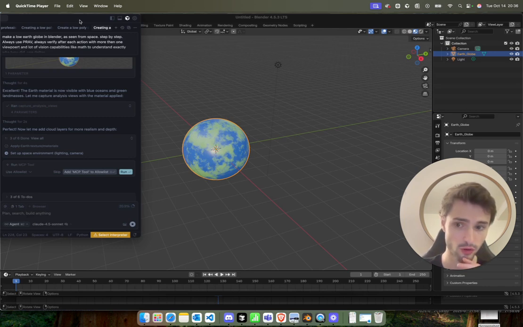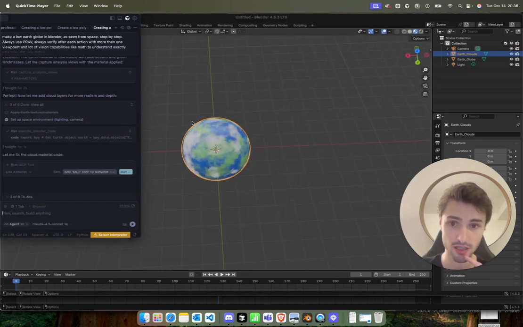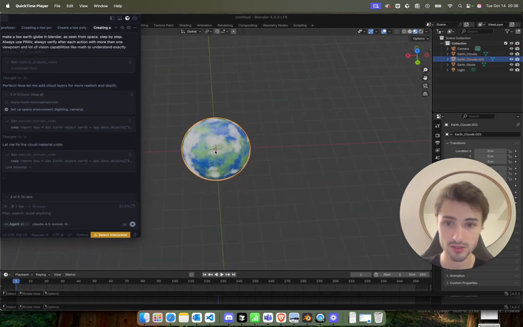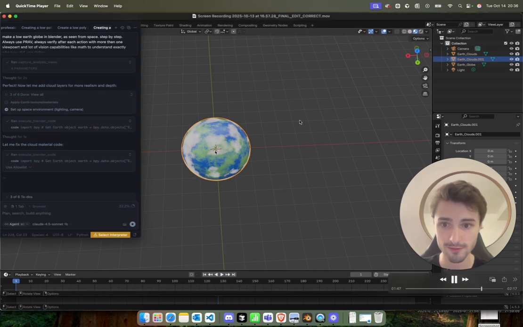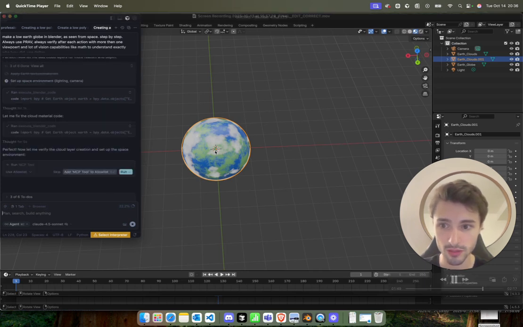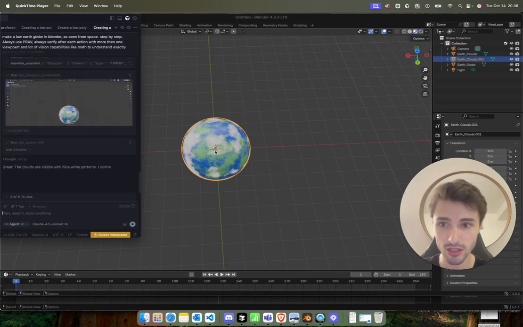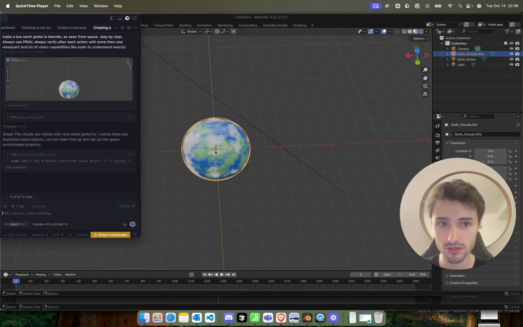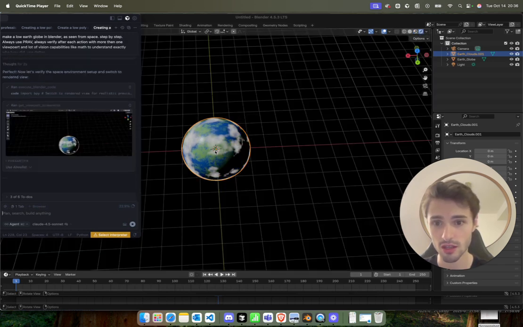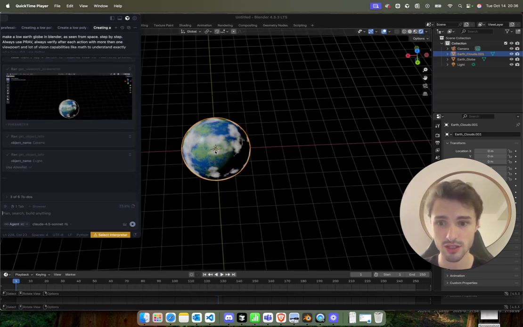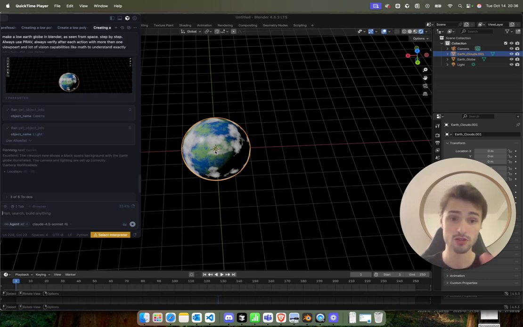Sonnet 4.5 is powering this machine right now, and it's thinking. Let's see. Yes, it did deploy some clouds, guys. It is deploying some clouds, as you can see. Perfect. It is again checking, taking a screenshot, checking coordinates, trying to understand the meshes, and it's seeing it. Yes.